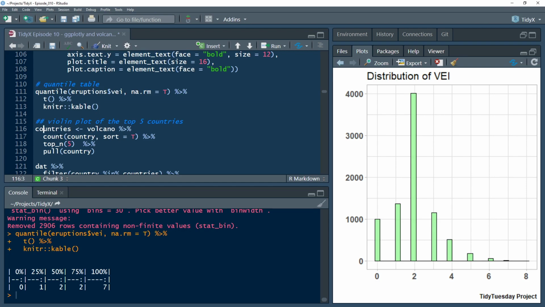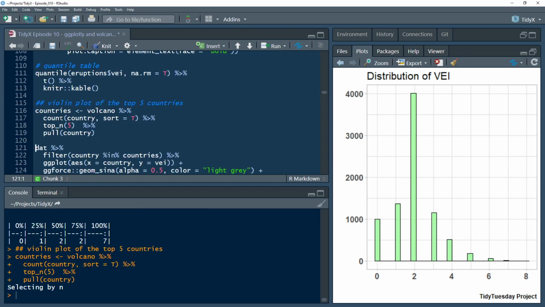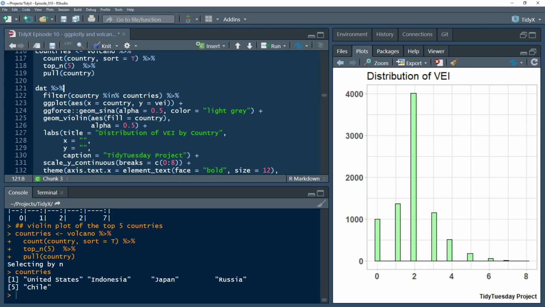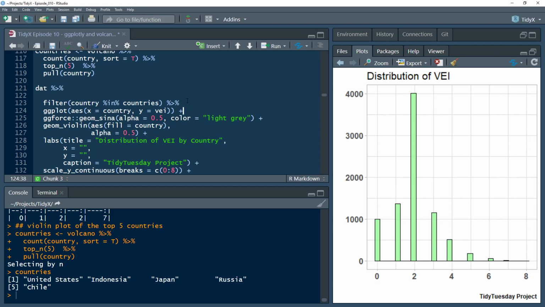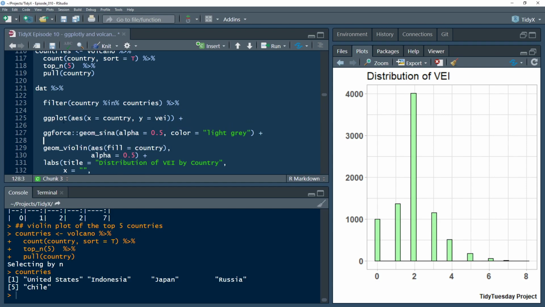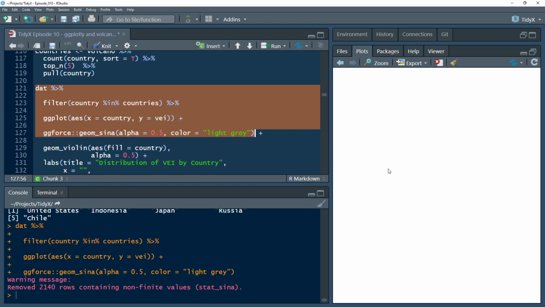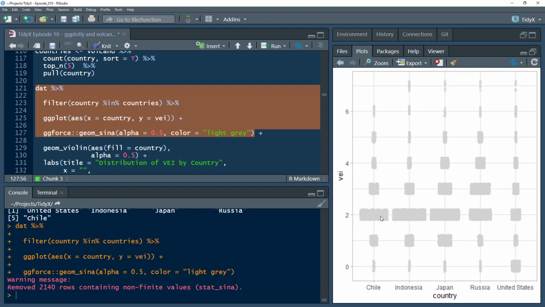And then we can also plot, so I took the top 5 countries and I wanted to plot not the quantiles, but the distribution of the eruptions on VEI that we've seen for these top 5 countries. So I did it a few different ways. One that I've used here that we haven't used before is from the ggforce package. This function called geom_sina, and you'll see what it does, but it's basically like a jitter plot of points, with the exception that it also extends the data horizontally when there's greater density.